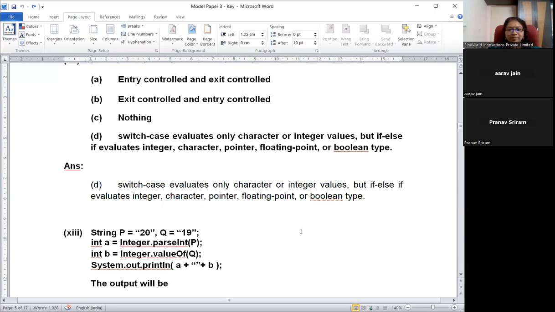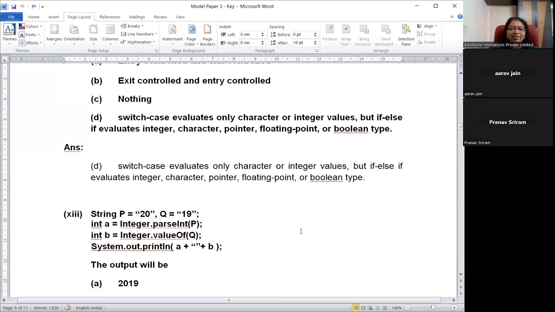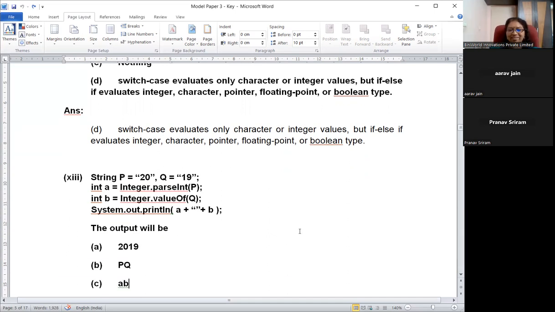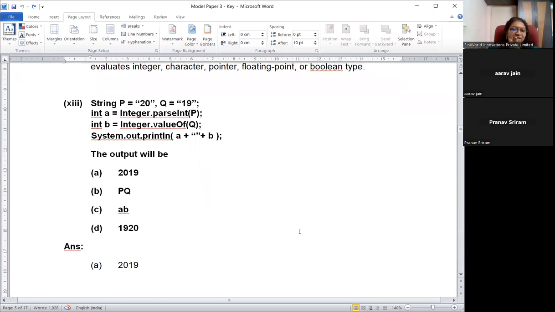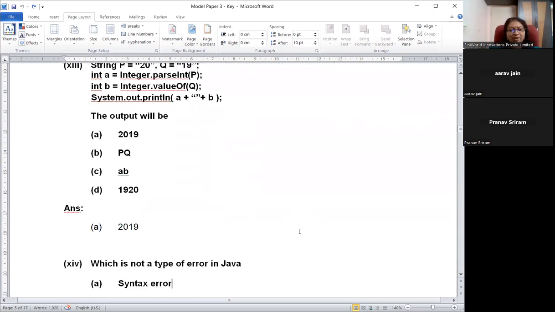Ma'am, 2019. 2019. Why? Ma'am, because both have become integers and there are double quotes in between. Yes. So there is a null string added in between. Otherwise, if it is not there, A plus B would have given a different answer. Am I right? Yes. So it is option A, 2019.